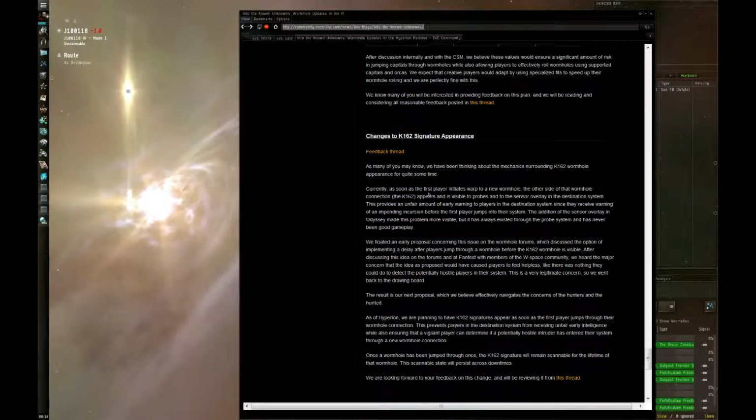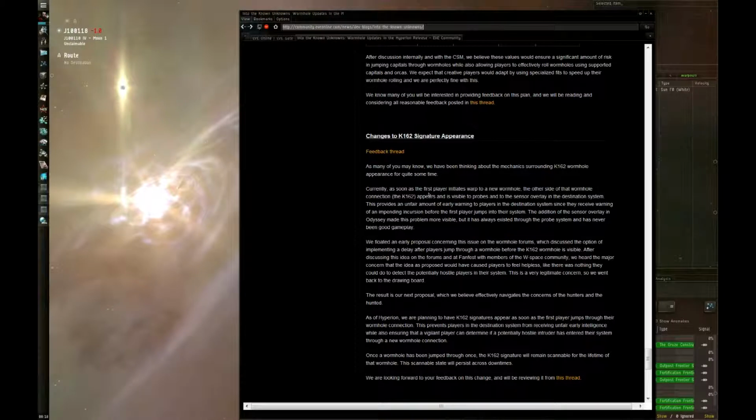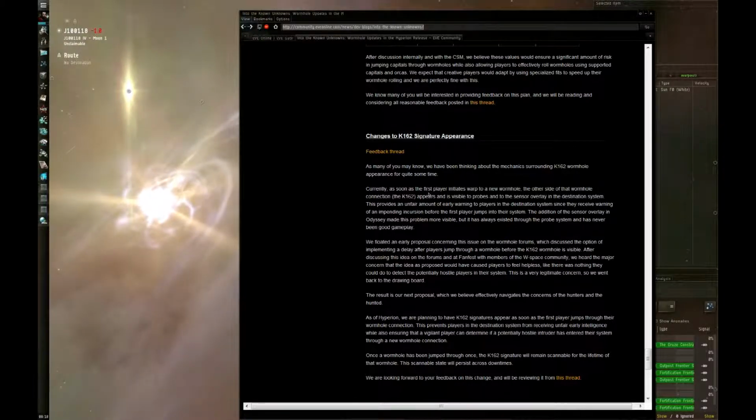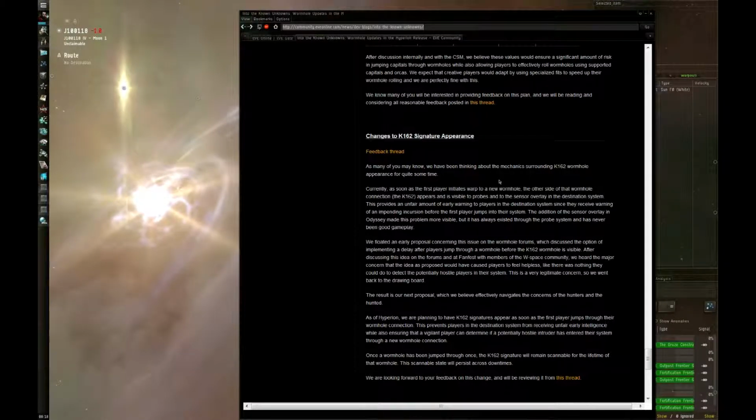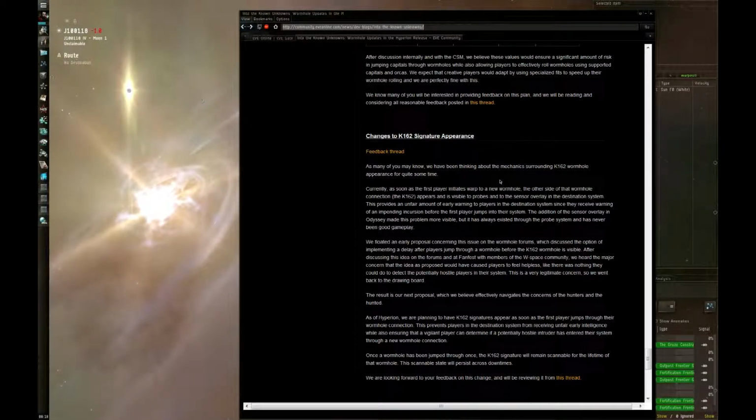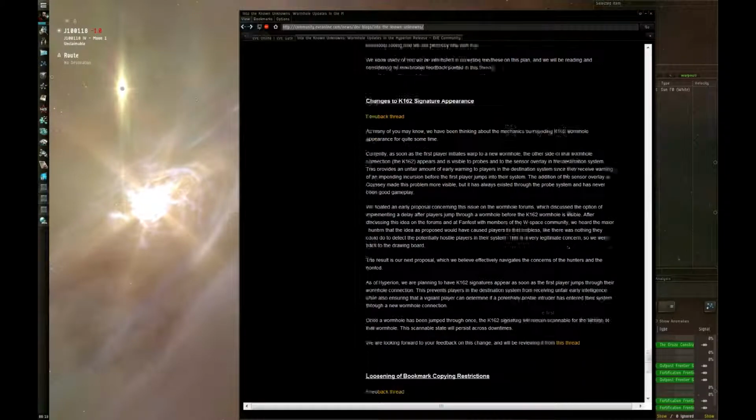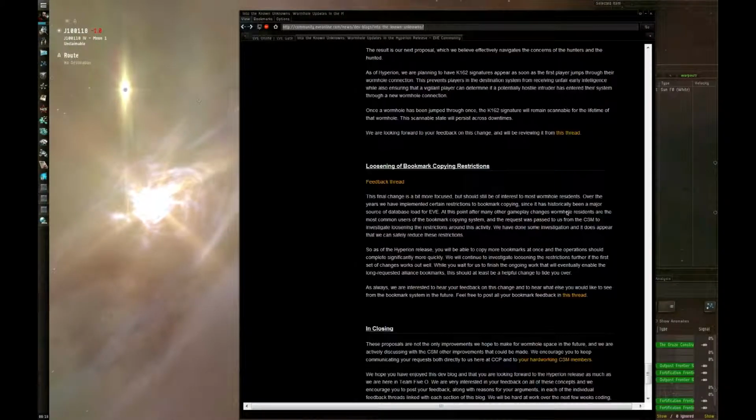If you scan down a K162 wormhole, and you know you don't want the exit opening up, then all you have to do is not jump through it. So it can be used both ways, it seems. You have an interesting little play there on aggressive and also defensive use of the same proposed mechanic. So it seems pretty cool. I wonder how it's going to pan out, though. And the last one is loosening of bookmark copying restrictions. Now, I thought you could already do this. I don't know why I thought it, but I thought you could already do this.